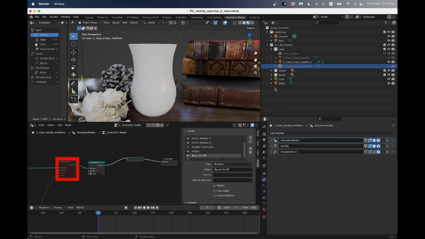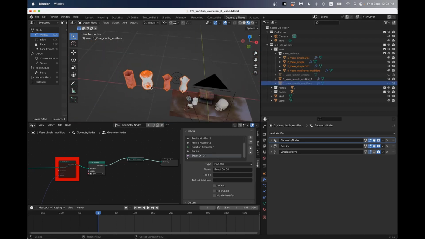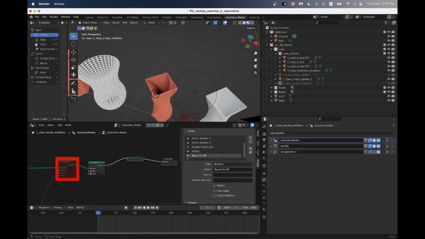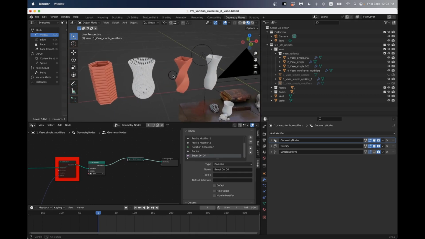Often it's good to keep some of your previous objects and hide them. As you can see here, I've actually got another folder where, if I zoom out, you can see that I've got a whole bunch of other vases that I've been playing around with. I've put them in this folder called Vase Variants, and I've just turned them off. I'll show you how I did some of these now.